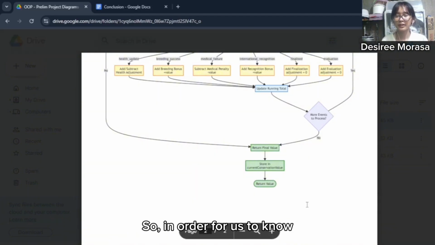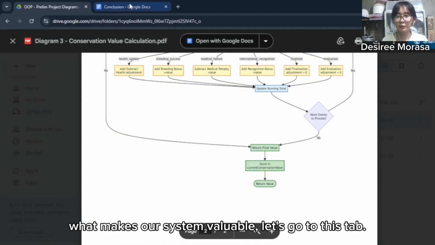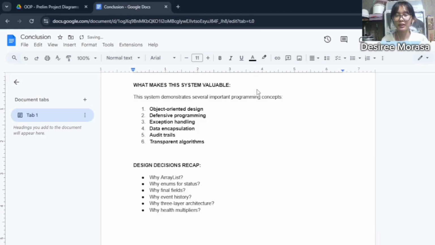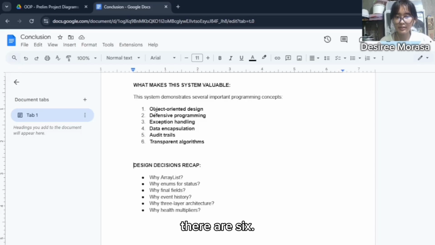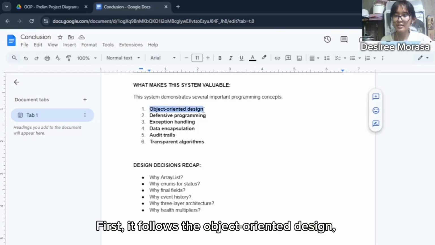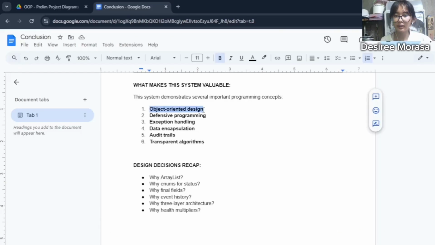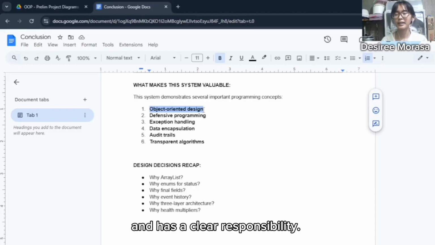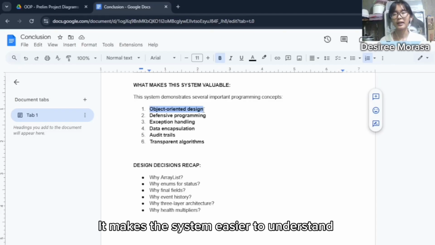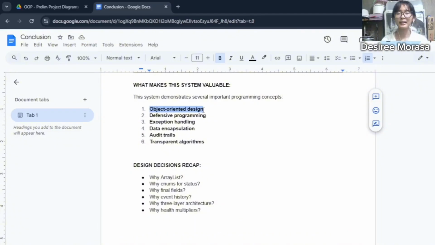So in order for us to know what makes our system valuable, let's go to this tab. First, we've listed here several important programming concepts. There are 6. First, it follows the object-oriented design. It means that each class represents something real and has a clear responsibility, and it makes the system easier to understand and easier to extend later on.